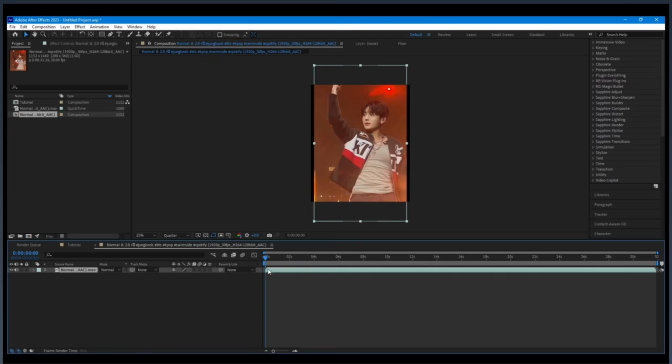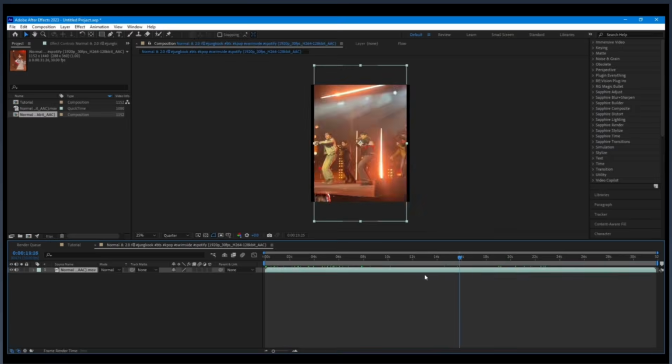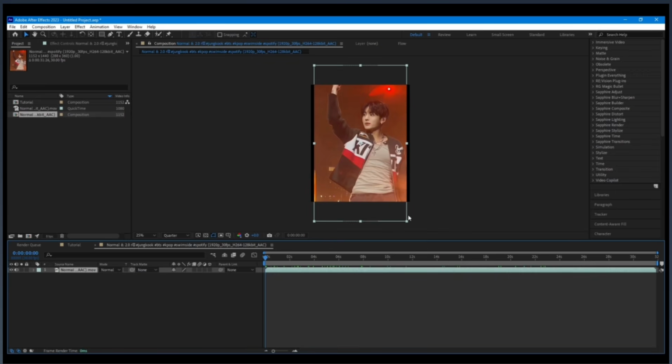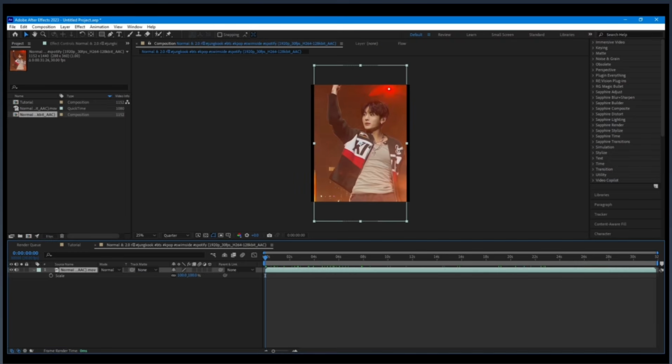I've taken a new video so it's easier to explain. Now, if you press S on your keyboard, scale will appear. If you press P, position; R, rotation; and T, opacity. Now to add a keyframe, click on the clock icon on the left.